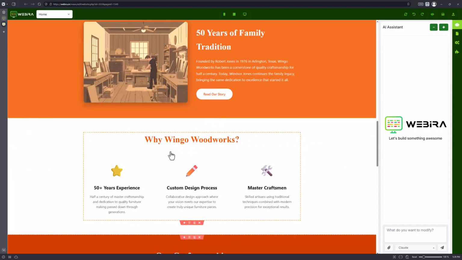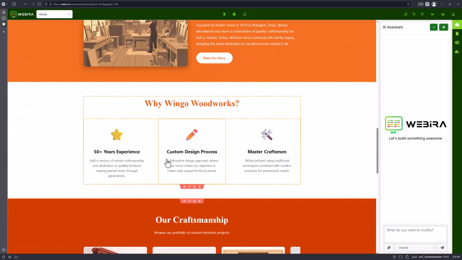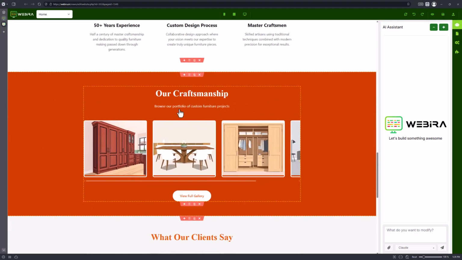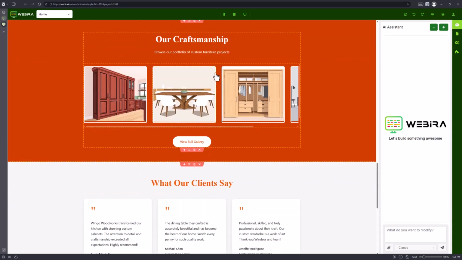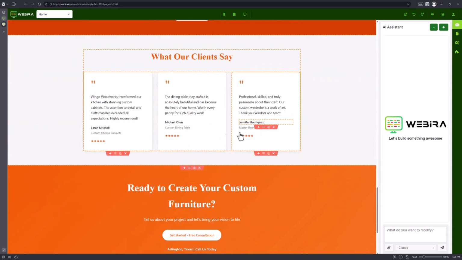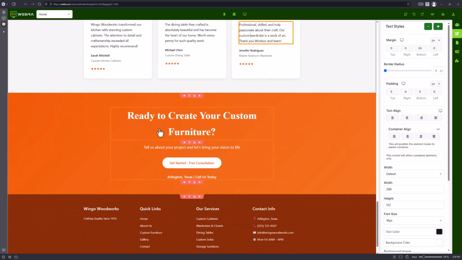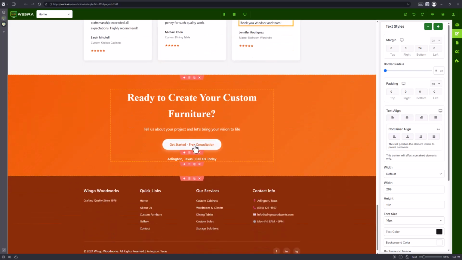So 50 years of family tradition, why Wingo Woodworks, 50 years experience, custom design. So it picks up the highlights from whatever details you give it. It does pick up the highlight and makes it a very, very nice, custom website that you would just love having. So craftsmanship, browse portfolio. So this is again a link to the gallery. There are some testimonials, which is exactly what you would expect a business like this to have. And you can replace them with your own custom testimonials, right? So you can change this and put in your own custom testimonials. So now there's a link ready to create your own custom furniture, get started, free consultation.